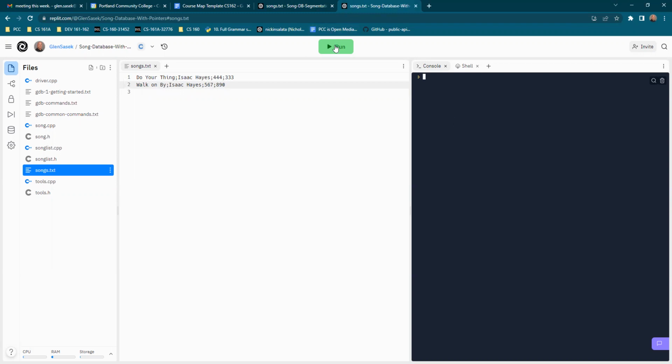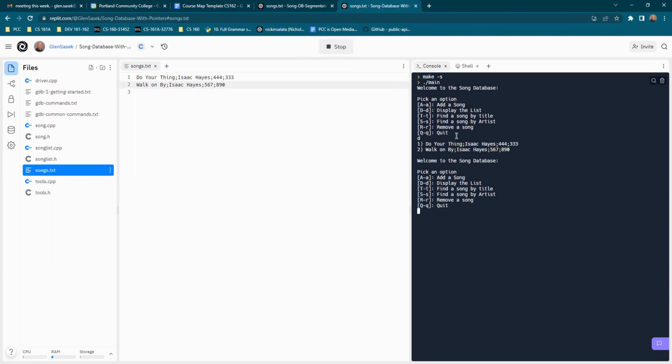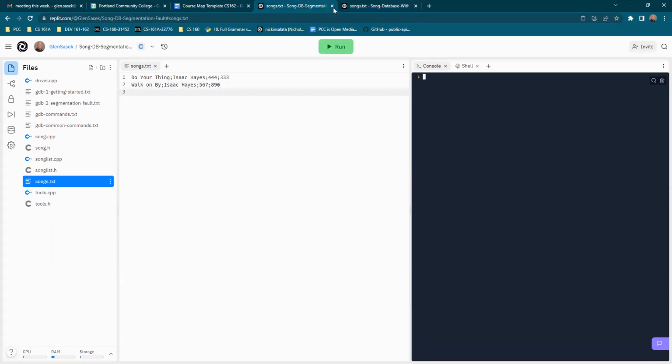So what this should do: run, it compiles, shows the welcome menu, say D, display the list. So there's the two entries that have been loaded from the songs file, and quit. So that's how it should work. And here is the version that has a problem. So I click run and it successfully compiles, but then when it runs, it's a signal segmentation fault.